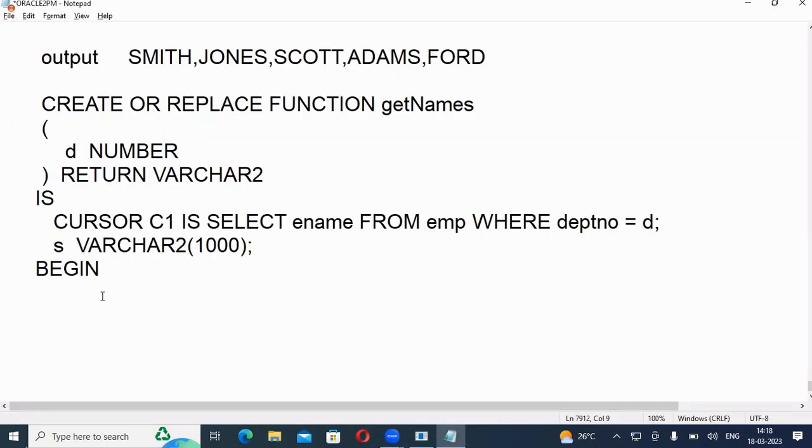To fetch one by one record from a cursor, there are 3 ways: simple loop, while loop, for loop. In simple loop and while loop, you have to open, fetch, and close. In for loop, no need to open, fetch, or close. Understood? So I want to use for loop. For R in C1, take loop.